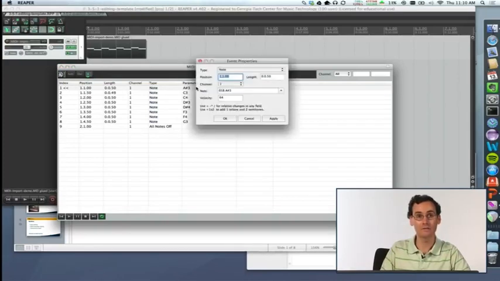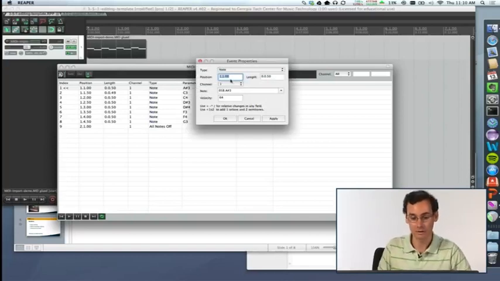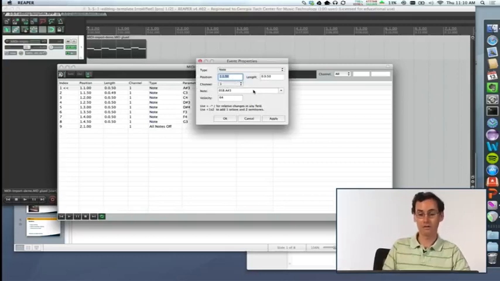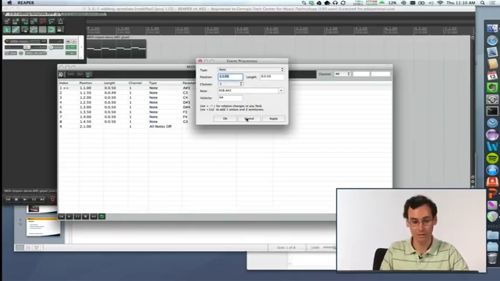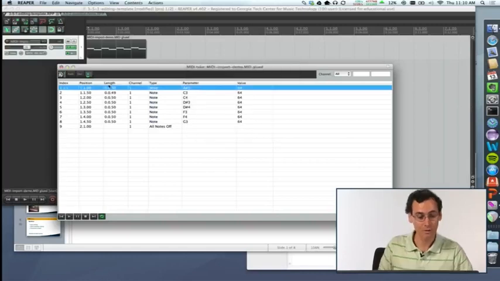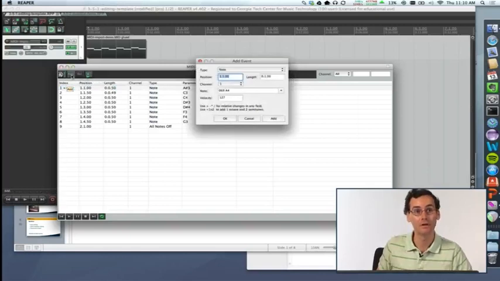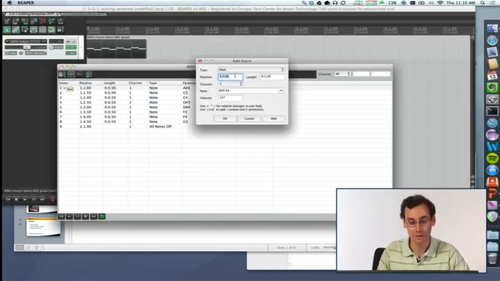If I want to edit any of these, I can just double click on them. And I can control where does it start, how long is it, what channel is it on, what is the note, what is the velocity, and so on and so forth. If I want to add a new message, then all I have to do is hit this little add button there, and then I can add a new message. And again, I can pick all those parameters and what I want them to be.